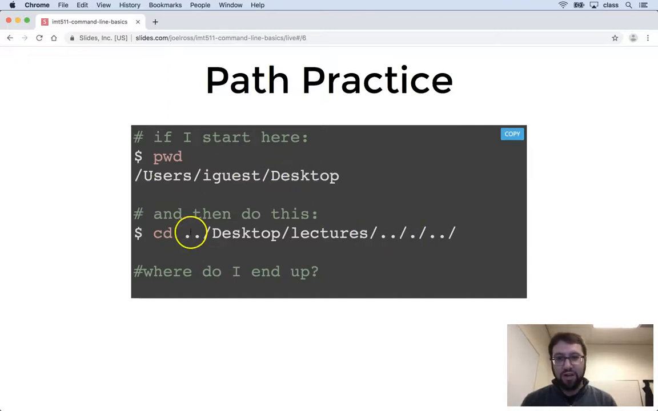So I'm currently in Desktop. If I go .., that takes me up to iGuest. I'm then going back down to Desktop. I'm then going down into a Lectures folder. I'm then going back up to Desktop. I then go to my current location, which was Desktop. I then go back up, which takes me to iGuest. So in the end, I end up back in my home directory.